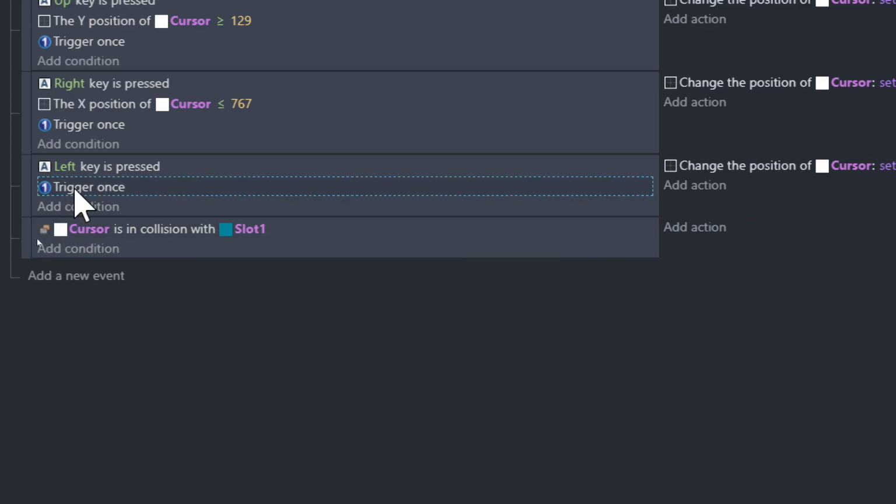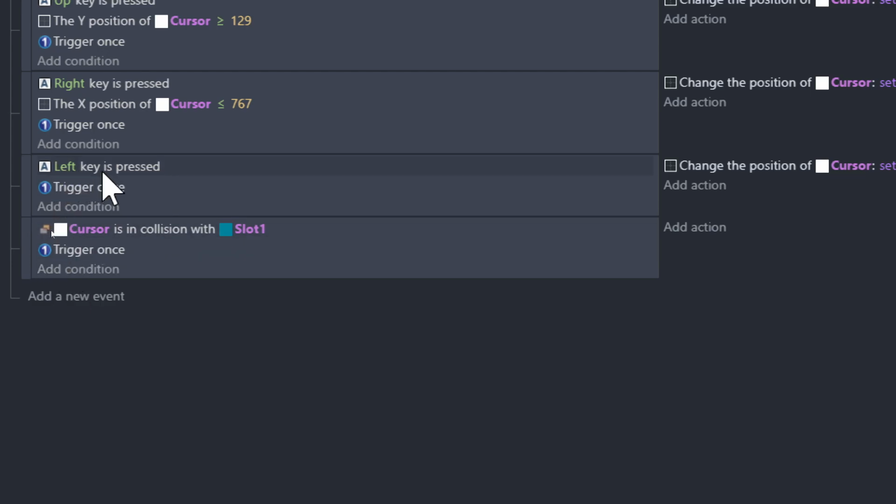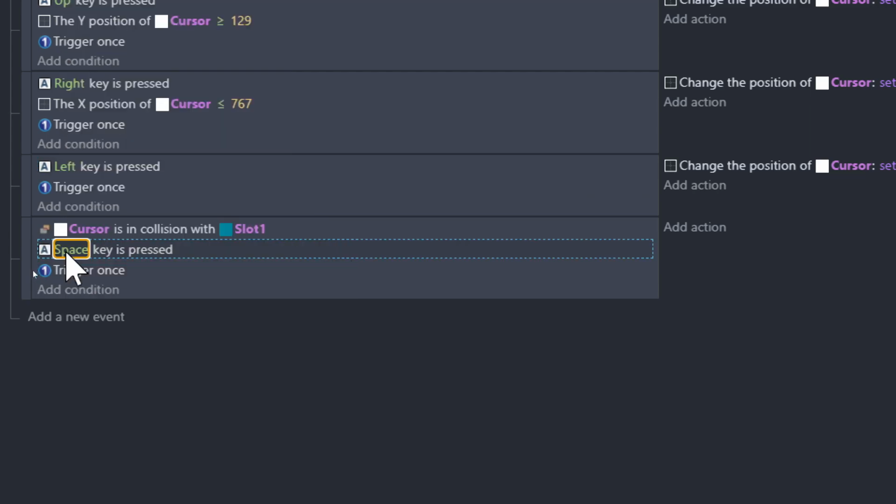Trigger once. Let's copy paste this. Let's copy paste the key. Copy paste there, and we're going to change the key to like space. All right, so the space key. So if it's in collision with slot 1 and we press the space key, trigger only once. So it only happens once when you press the button.